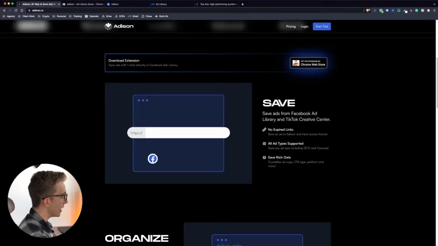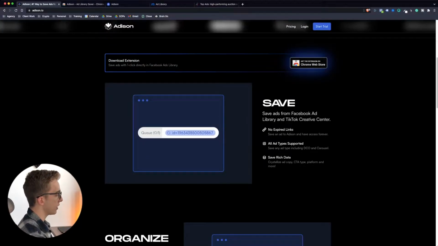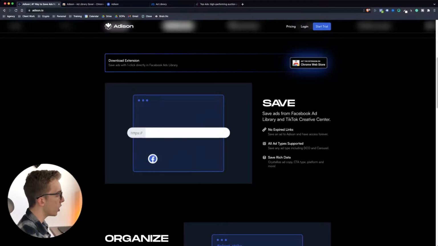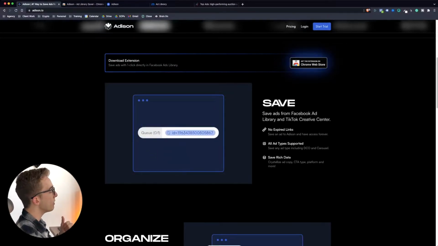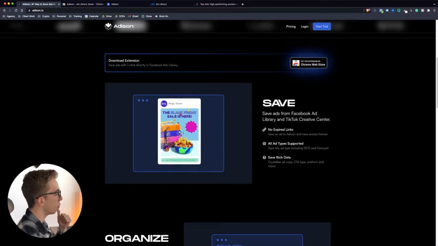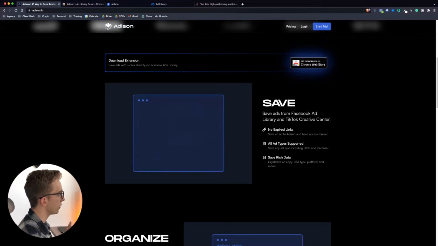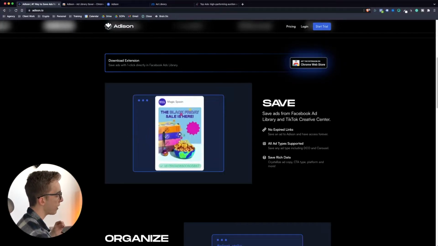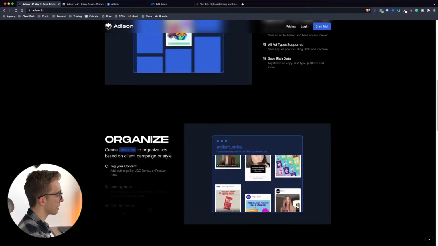So with Addison, it saves every type of ad. It saves carousels, it even saves dynamic ads, it saves videos, it saves photos. It even saves the call to action and the website link that is being used for that ad. So it saves literally everything you would want to have as reference for this specific ad.